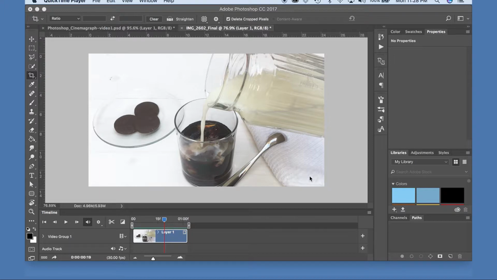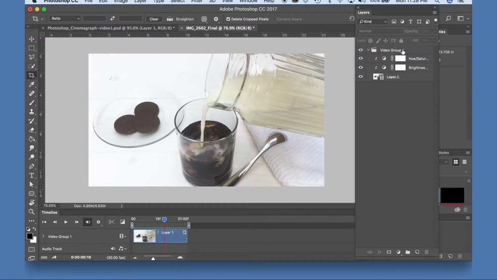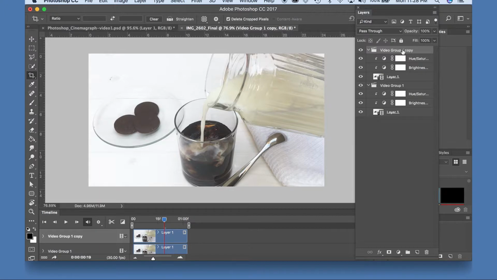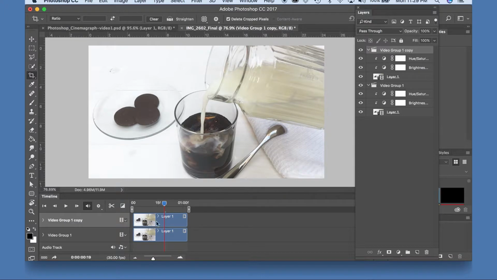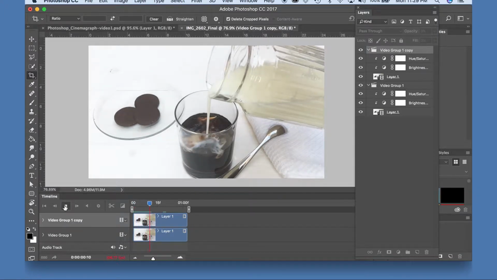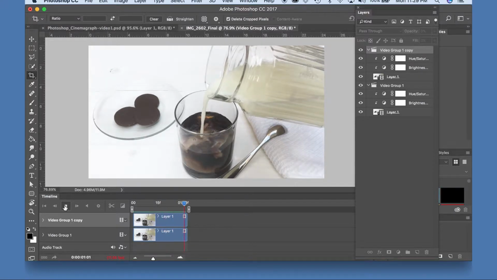So what we're going to do is click on our layer, and then press Command or Control J, and we're just going to duplicate the layer. What you can see down here in the window is that there are two of the exact same layers, one on top of the other. So if you play the video, you're going to see the exact same thing that you were seeing before.